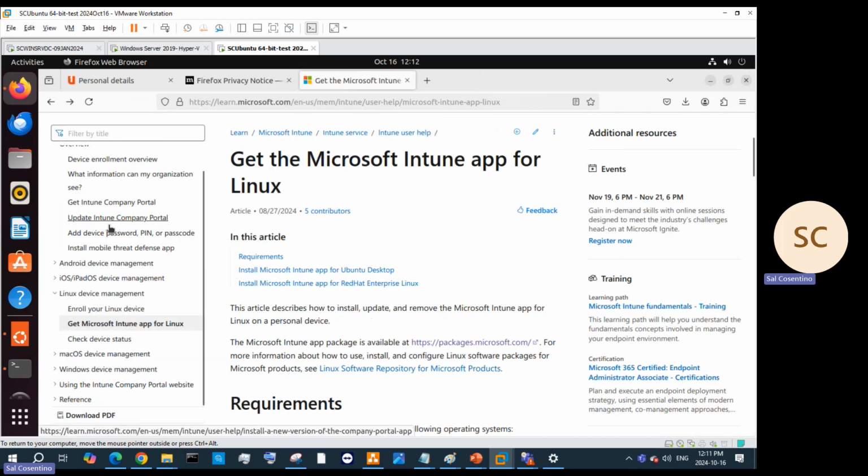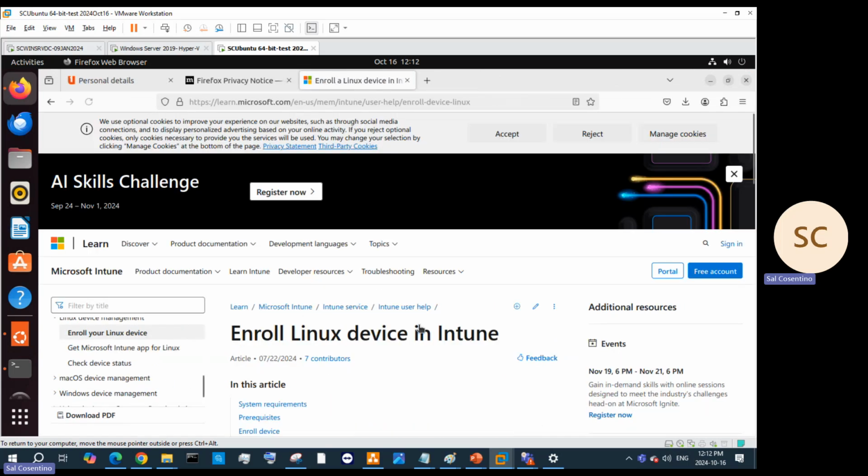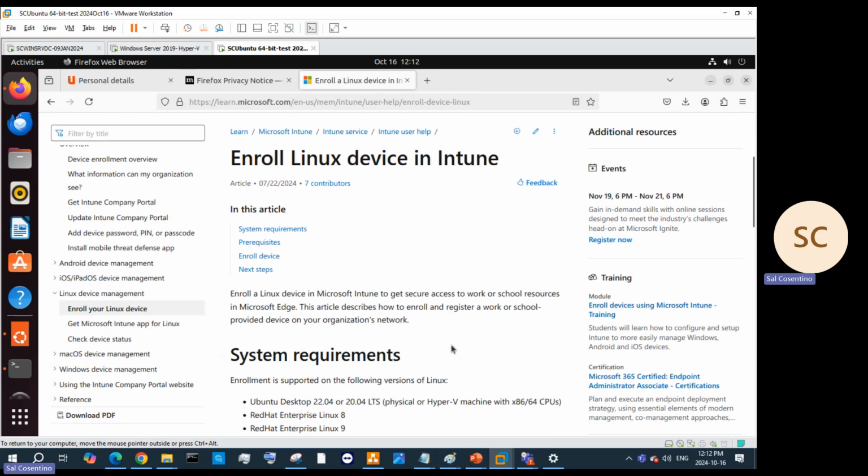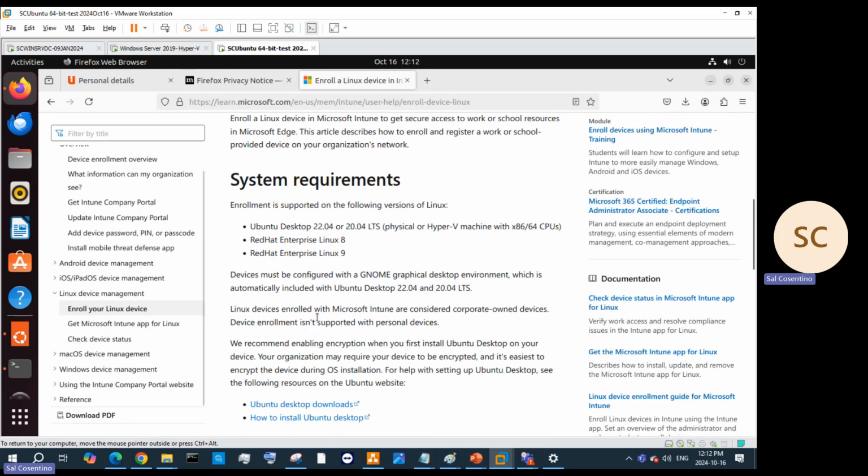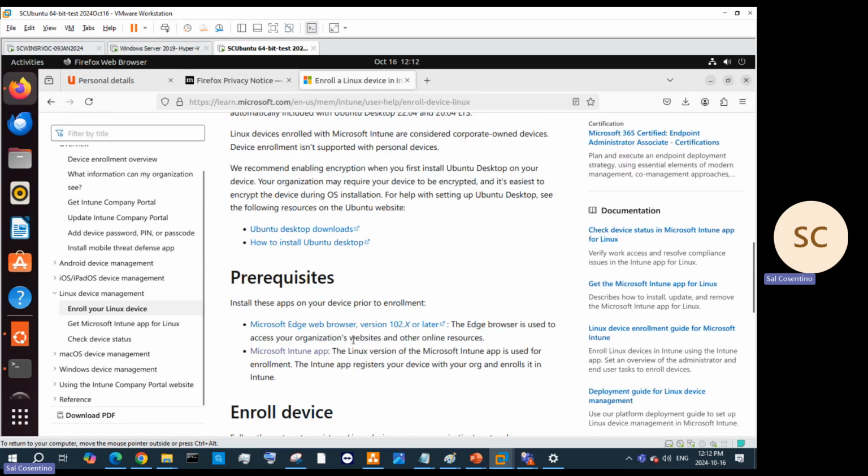So we're going to install our web browser first, right? That's our devices list here. Linux devices enrolled with Intune are considered corporate owned, so we have to understand that device enrollment isn't supported with personal devices. We recommend enabling encryption before you install Ubuntu desktop on your device. I think we've already enabled encryption on that.